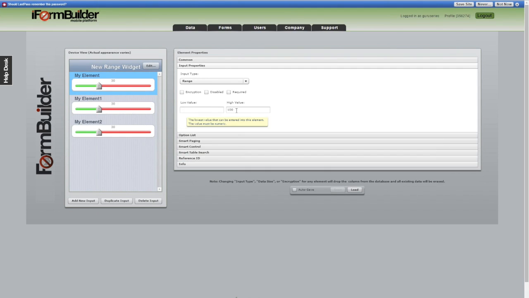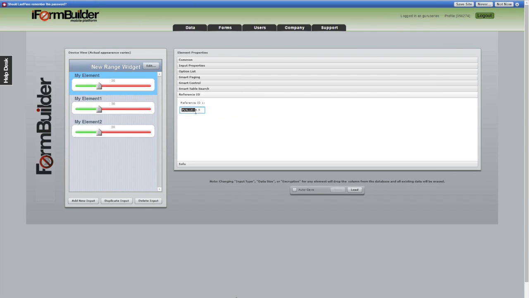So here you'll just have the low value and then the high value. You can put this whatever you would like. And then in the reference ID, you have a range step value equals whatever you want. So this one I put 2.5, this one's 5, and then this one's 3.9. So it's just another way to use a range widget.